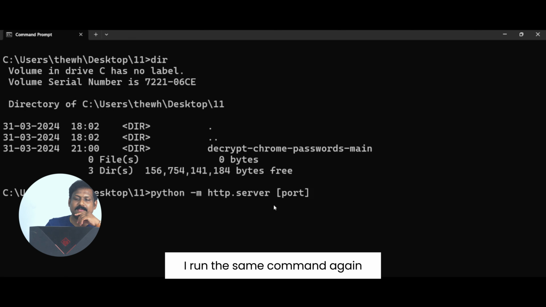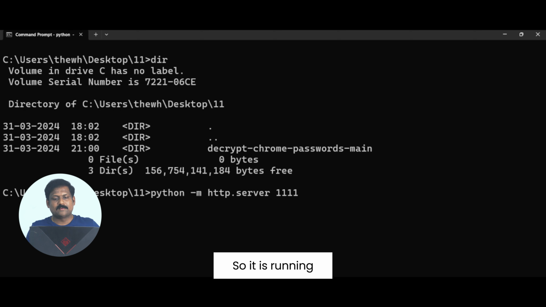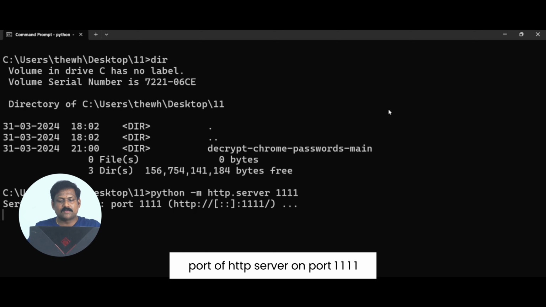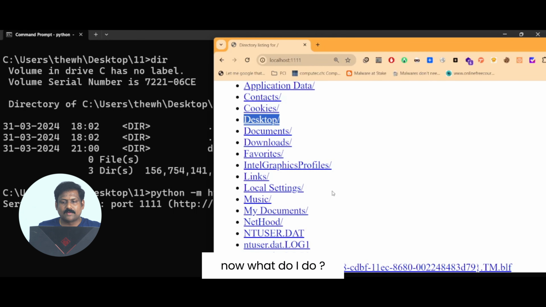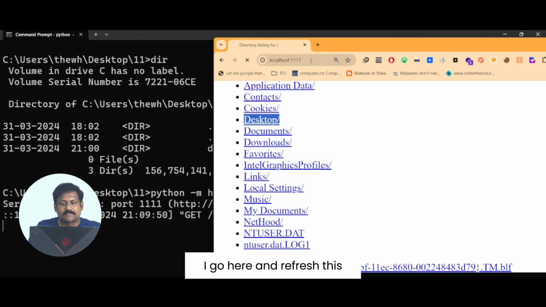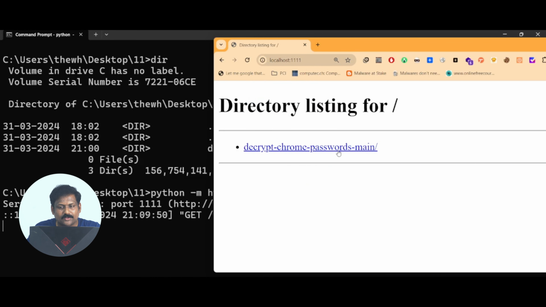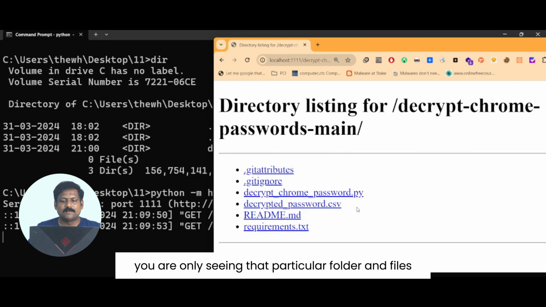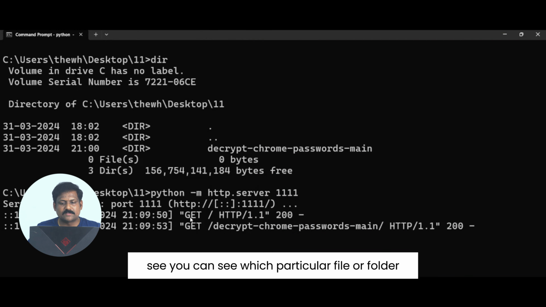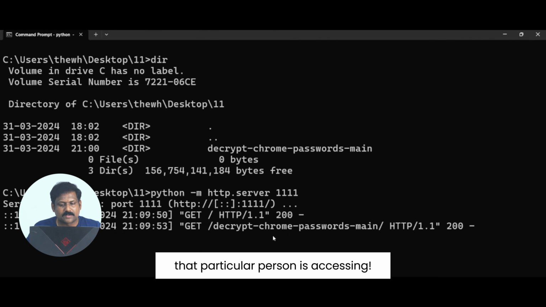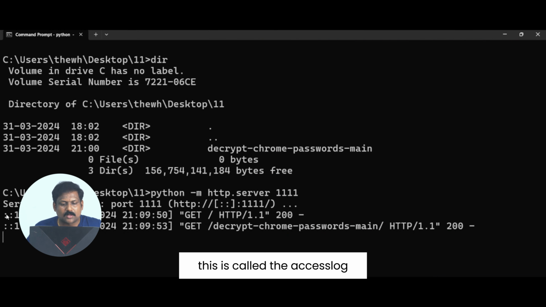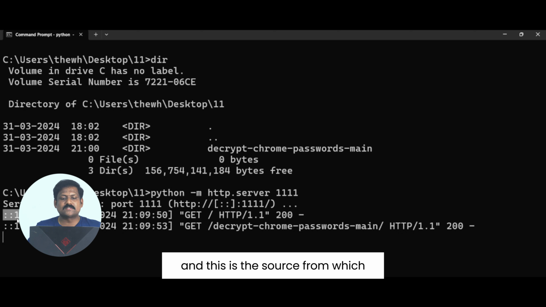So what do I do? I run the same command again, right? So it is running the HTTP server on port 1111. Now what do I do? I go here and refresh this. See, you are only seeing that particular folder and files. See, you can see which particular file or folder that particular person is accessing. This is called the access log, and this is the source from which the access is happening, right?